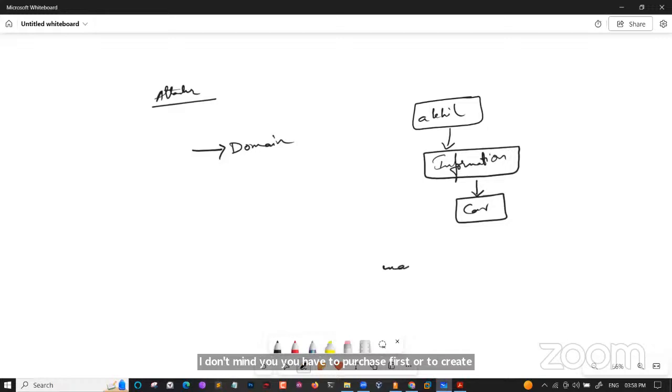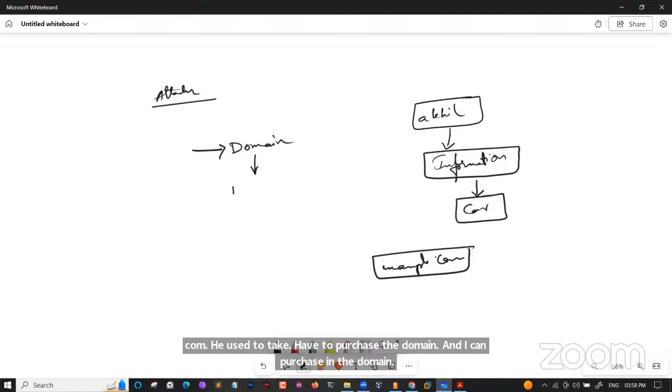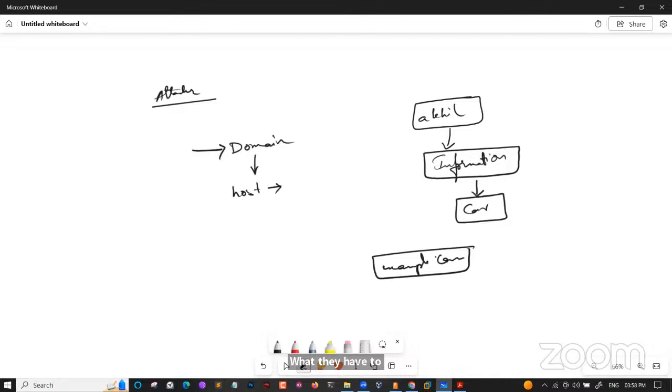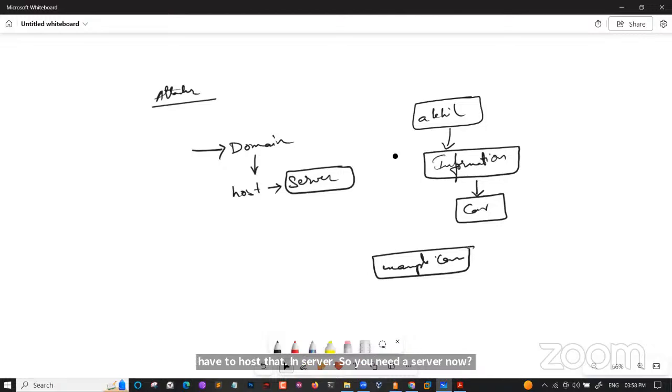Some example.com he has to take. Have to purchase the domain. And again, after purchasing the domain, what does he have to do? Have to host that domain. Where do you have to host that? In a server. So you need a server now. Do you require the server now? Obviously. The attacker is not inside your network, right? He's somewhere else. So you have to trick him.